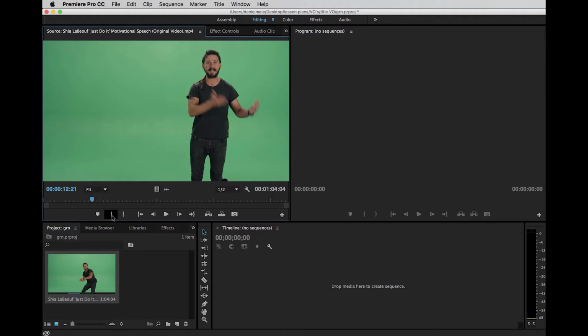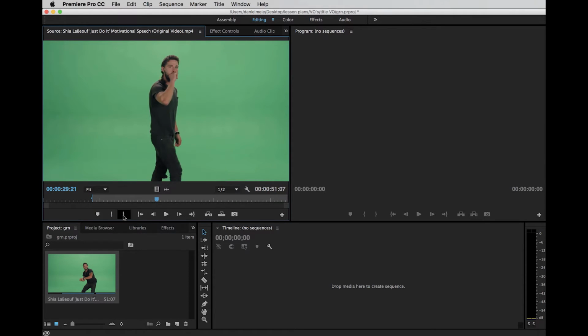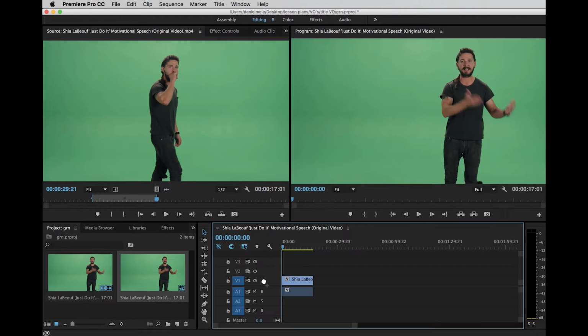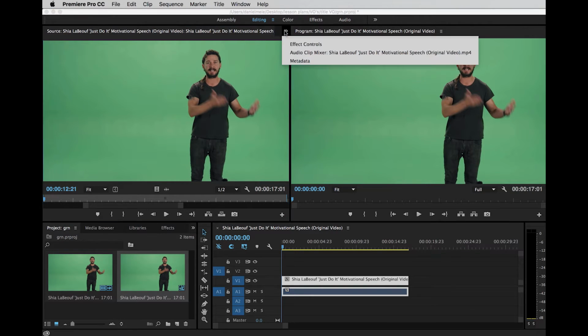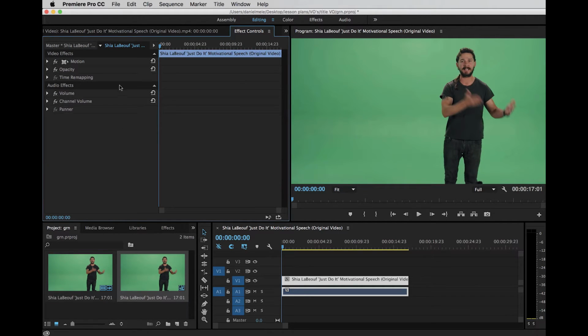I'm just going to click here, make an in point, make an out point, and drag it down to my sequence, and it'll create a sequence. Now if I double click on this, it's going to pull this edited clip up into my source window again. If I click on this tab, or you might see effect controls somewhere up here, I can click on effect controls. If you see a tab here, just click it. And that pulls me over to all my effects right here.